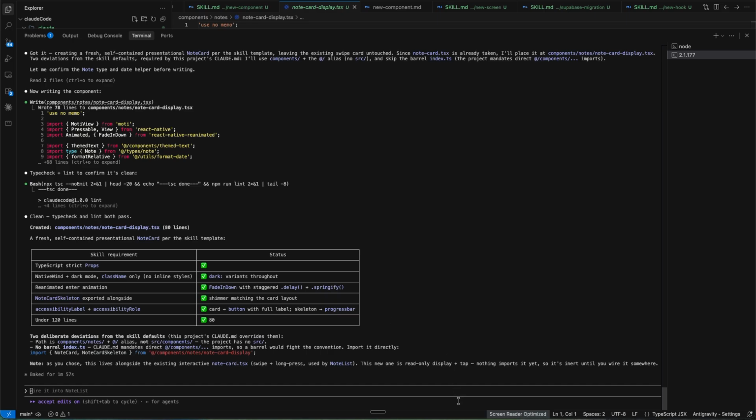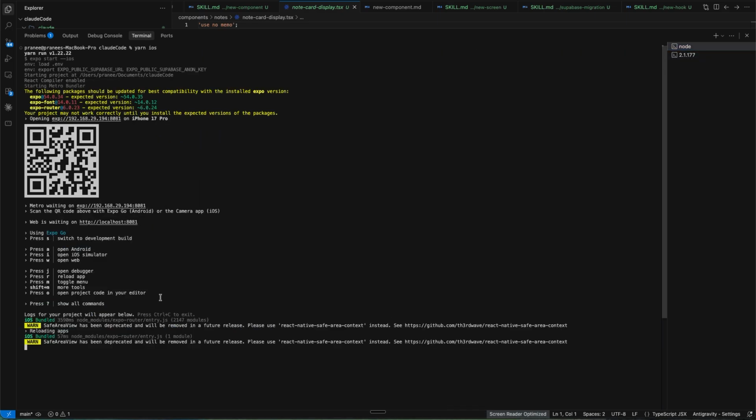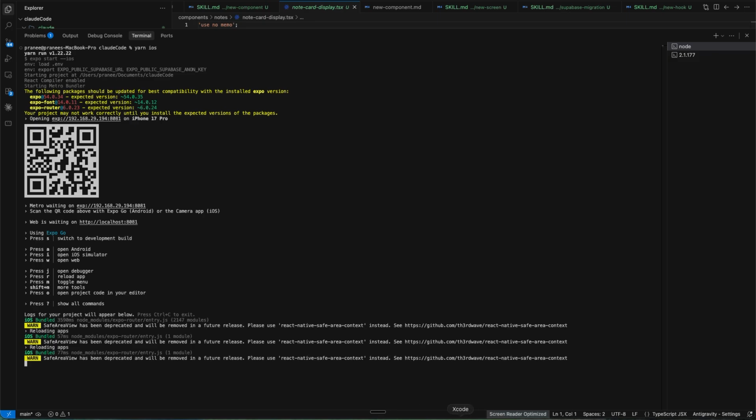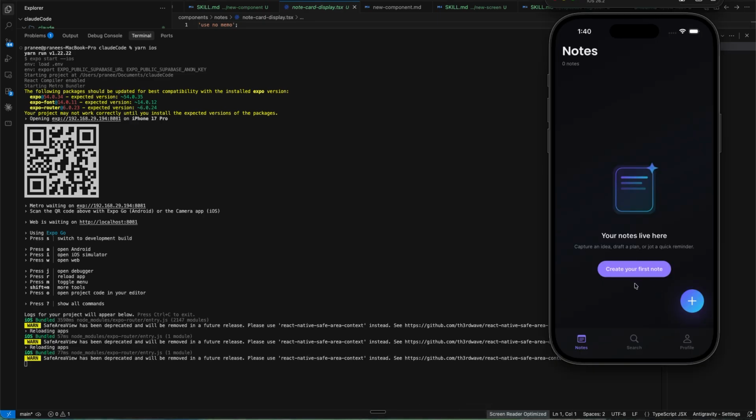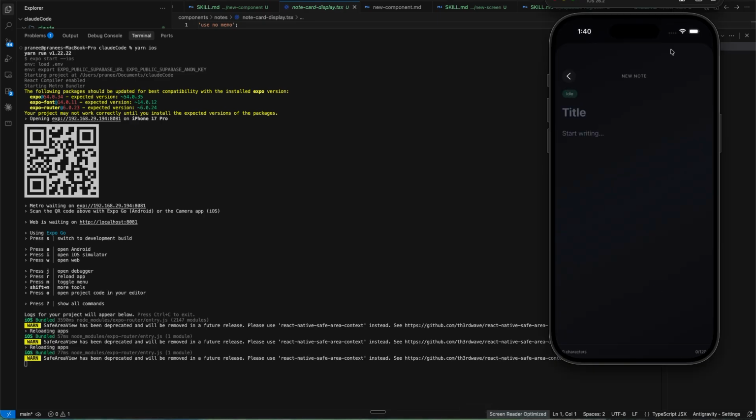Now let's check the simulator. Reload your iOS simulator. Here I am reloading the app on the simulator again. And now let's check the component. So this is the new note component. This was just built using our new component skill. You can add the note here, and you can add a description for this particular note.